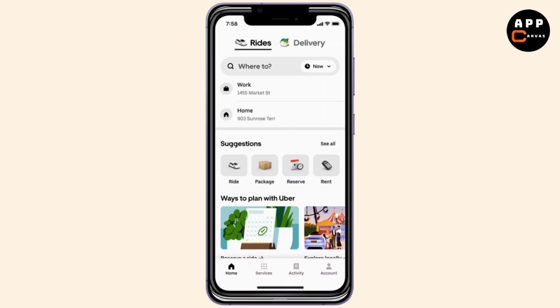Once everything looks good, double check your round trip details: the pickup location, destination, and return time. Make sure everything is correct. Finally, hit confirm or request Uber, and that's it. That's how you book a round trip Uber.